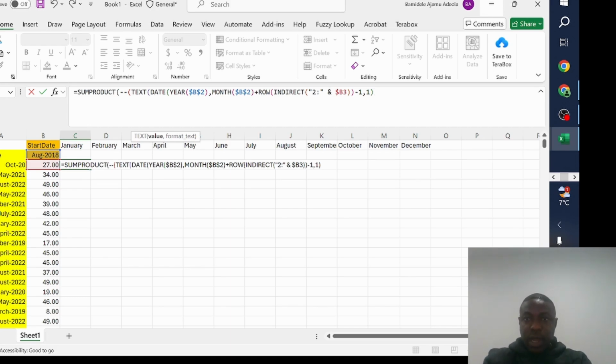Now, since we have that done, the next thing we want to do is to go to the text format. So this here, everything here is our text. However, the text function will need a format, so we need to provide a format. For us, we are looking at the format to be the full-fledged January, February, March, the full month. So I'll just provide M in 4 places, which will give us the full month name. Now I can close this.